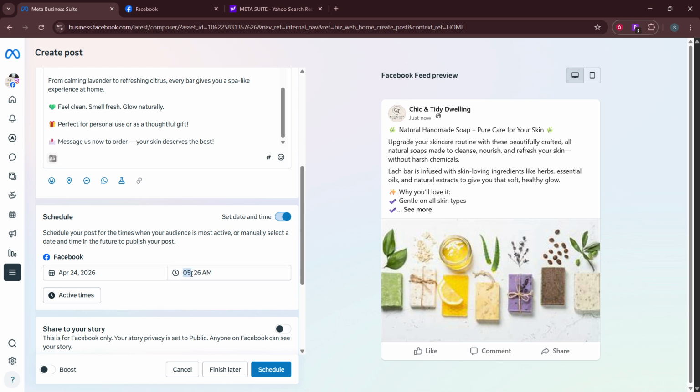That's it. You opened Facebook, switched to your page, went into Meta Business Suite, created your post with text, photos, or video, enabled Schedule for later, chose the exact date and time, and clicked Schedule. With these steps, you can plan ahead confidently and keep your page active even when you're busy.